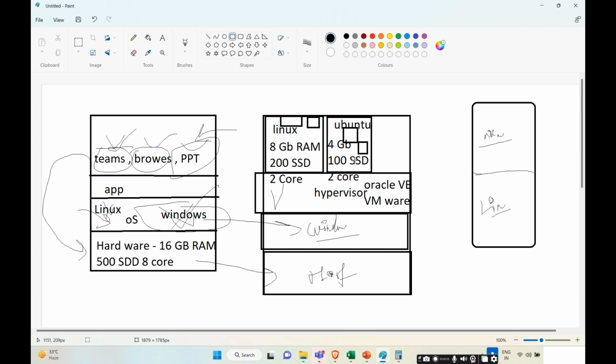How will this resource allocation be done? How are they getting the resources required to run this Linux and Ubuntu? They are getting these resources from the host, which has this much hardware available. So if 16 GB and 500 GB and 8 cores are available, and that is fixed, how much is remaining now? We have 4 GB RAM remaining, 200 GB SSD remaining, and 4 cores of CPU remaining with us.